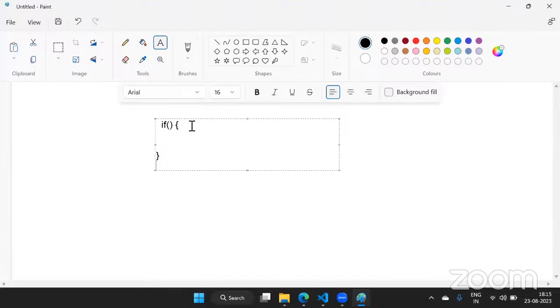First if block. Here you can have some set of statements. Now inside if, you can write some condition here.